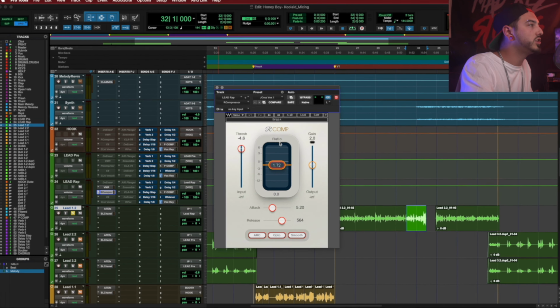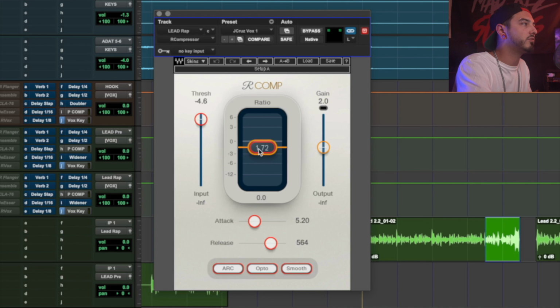You can see here my ratio is set to a 1.72. So this is a very, very small ratio. With the ratio so small, this compressor is barely doing anything. I can even move this up a little bit more to maybe a 2.0. But since this vocal doesn't need much compression, I really don't need much out of this thing. My threshold is set to -4, and let's just see what we're doing here.